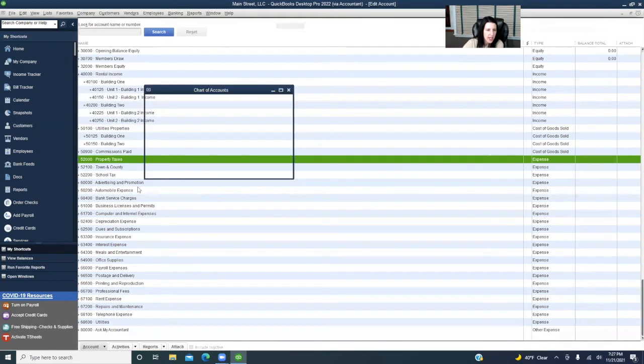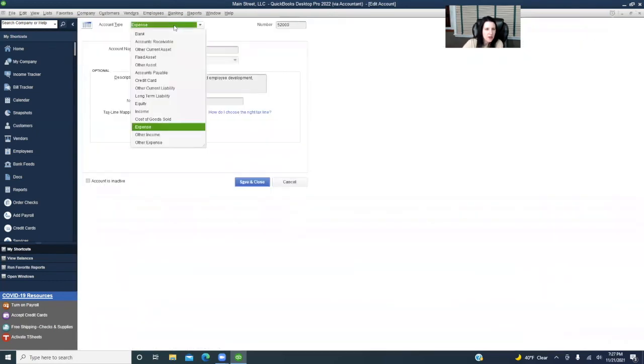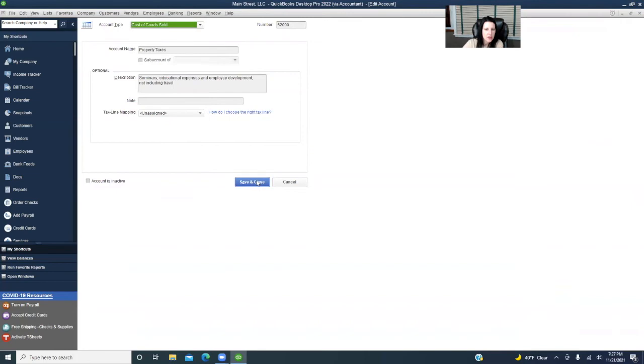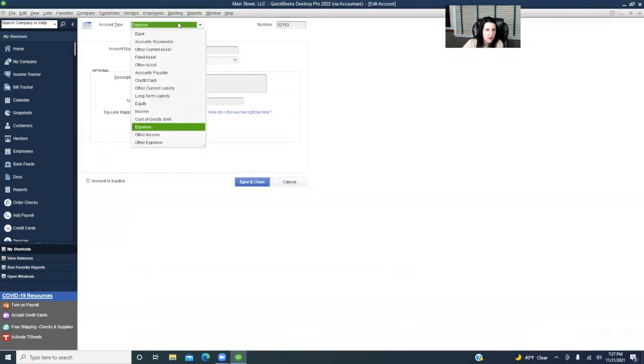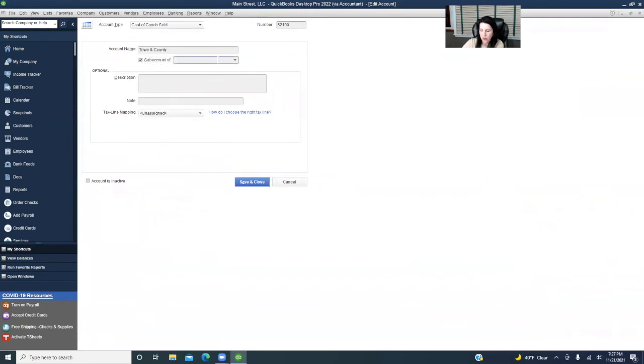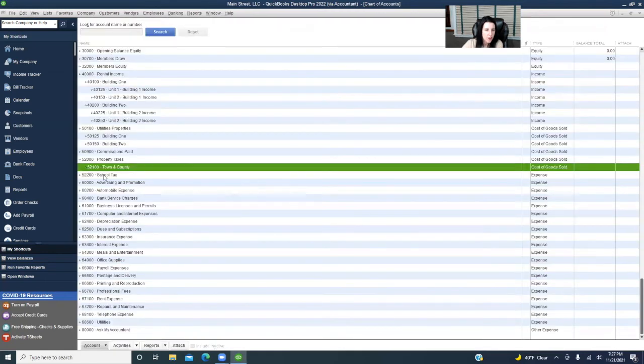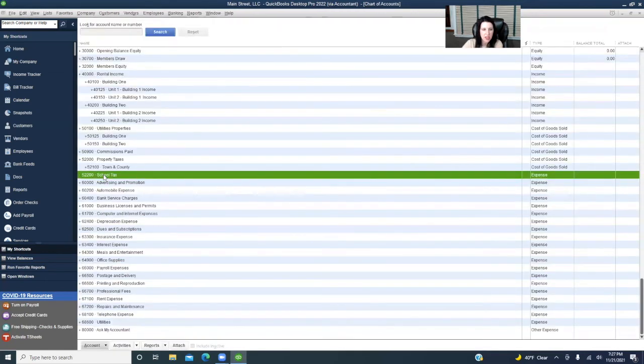I'm going to click edit. And I'm going to go up here to the account type and go to cost of goods. Now I'm going to make all of these cost of goods. And now I can go make them a sub. If you ever screw things up and then need to move the account type, you're going to have to unsub everything, because you can't make an expense a sub of a cost of goods.